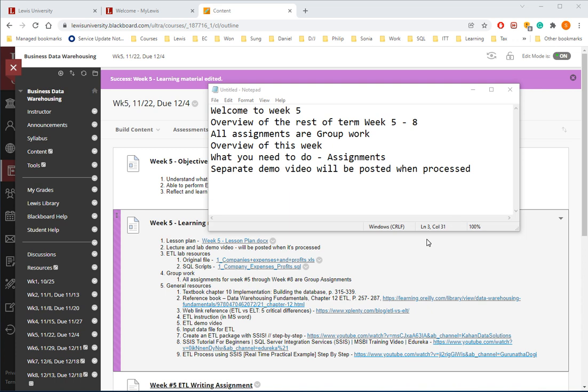I am sharing with you the blackboard as well as my outline of what I'm going to cover. I want to cover a brief overview of the rest of the term for week number 5 through 8. I wanted to remind you that all assignments moving forward are group assignments for weeks 5, 6, 7, and 8. I'll talk a little bit about the overview of this week and what you need to do for this week's assignment. There will be separate demo videos posted when they're processed, especially on how to do the lab.